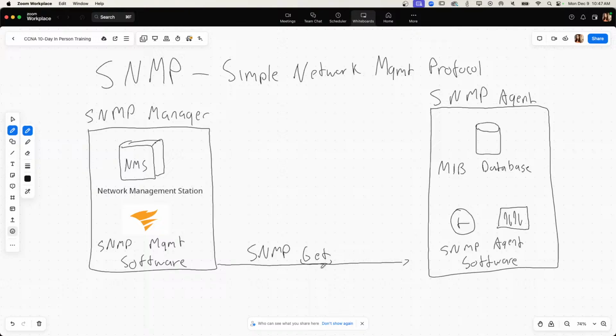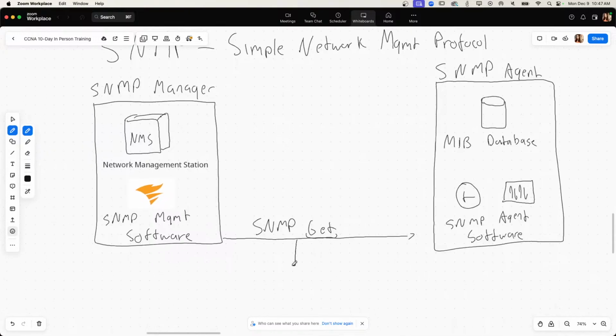Now what's in here? In this SNMP message, we're going to be requesting information from an OID, an object identifier, okay? SNMP has something called a MIB. This MIB stands for Management Information Base, you have to know this.